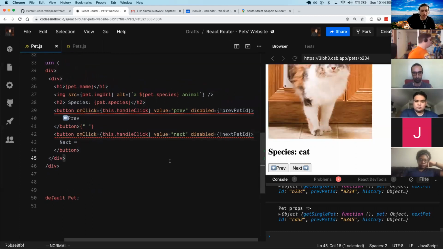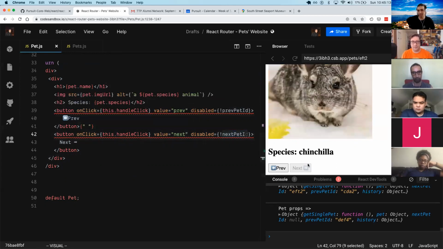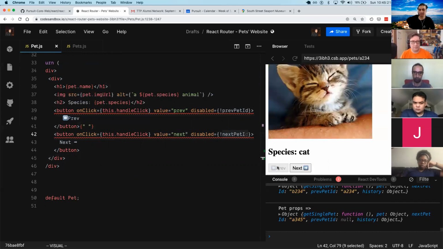So first I have the two buttons here. They have a handle click. I put the value on the buttons to tell them apart, one for prev and one for next. And the previous button is disabled if we don't have a prev pet ID, and the next button will be disabled if we don't have a next pet ID. That's so that when we get to the end of the list, we don't have a next pet ID because this is the last pet, so that's disabled and I can't click it anymore. And at the start of the list, the previous button is disabled because there is no previous pet.